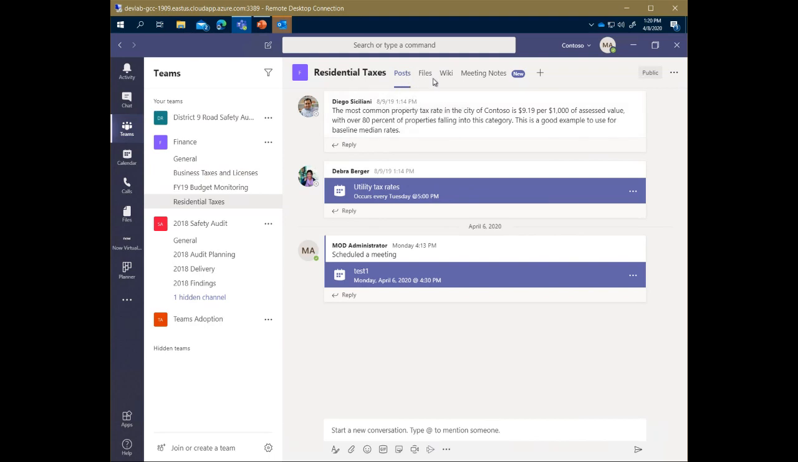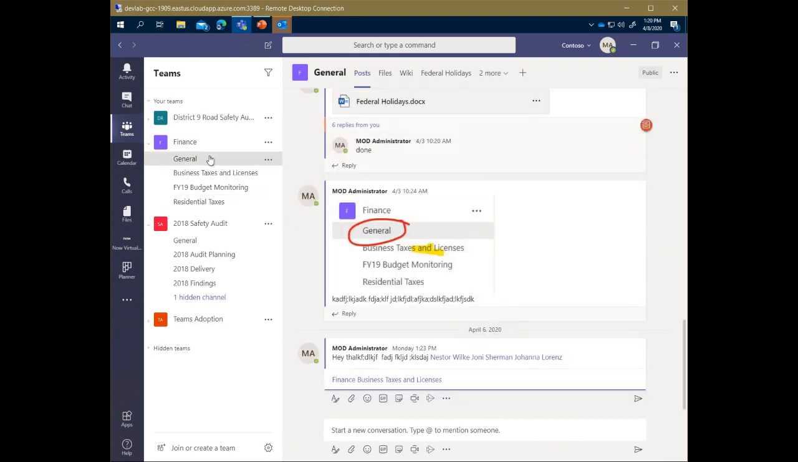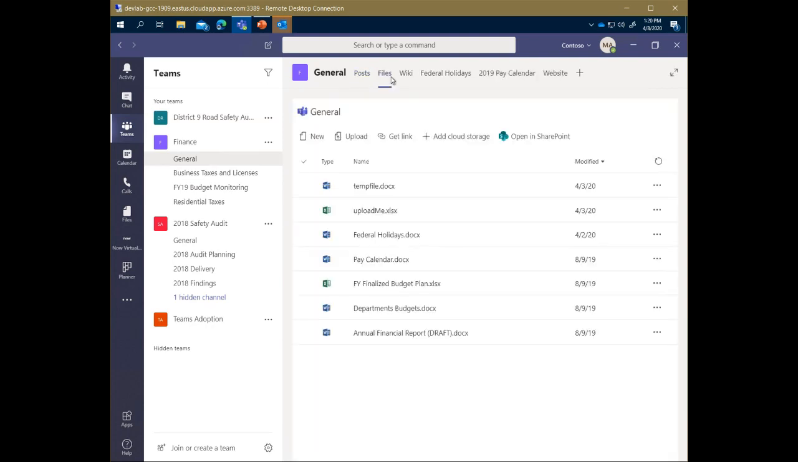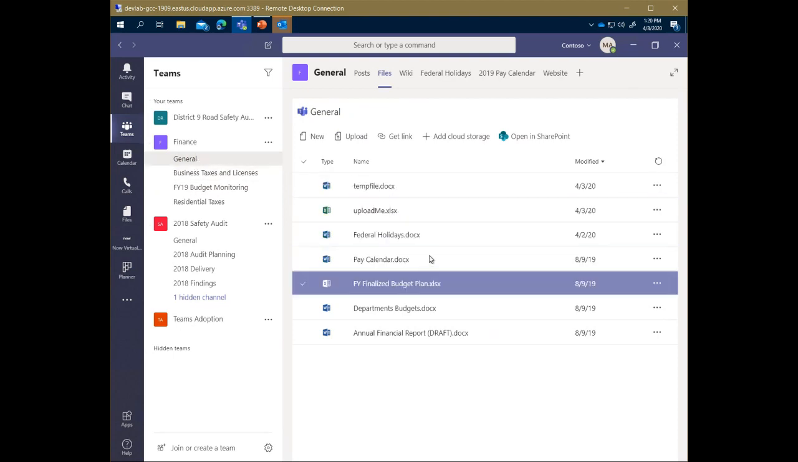Okay, so let's come here. We're in this particular team. Let's go into the general channel here. Every channel has its own files tab, the thought being you're going to store files related to that channel in this area.